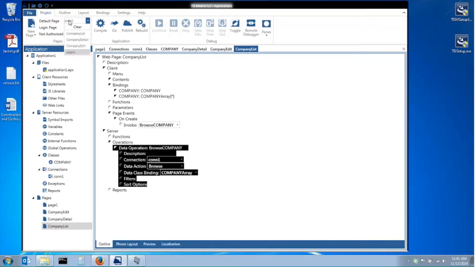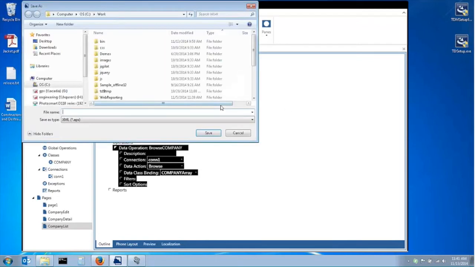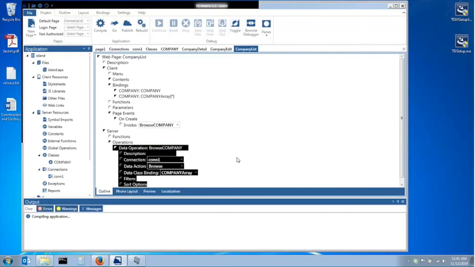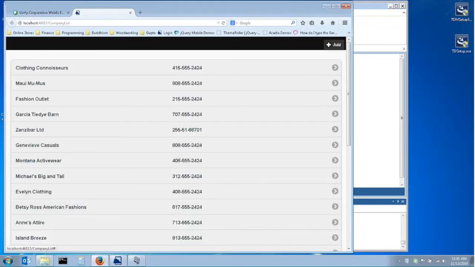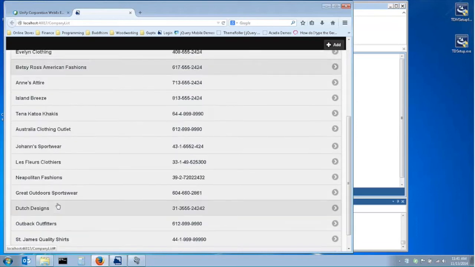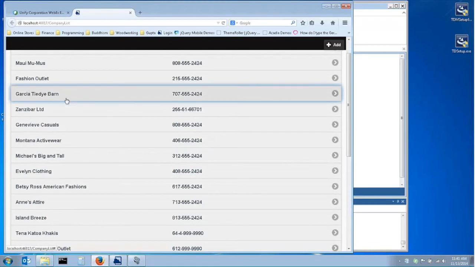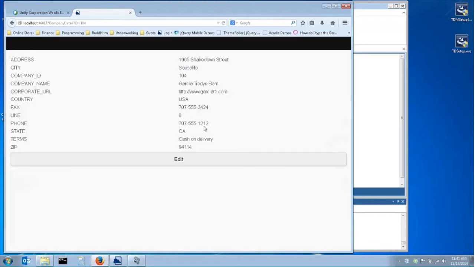All right, so let me just set my default page here to the company list, and save it. So you can see right off the bat, I must have left the phone number in. We've got our list page showing all the companies in the company table, and I can click on a specific company, and it goes to my detail page, and I can click on edit, and it'll go to the edit page. So it's a very quick jump start.